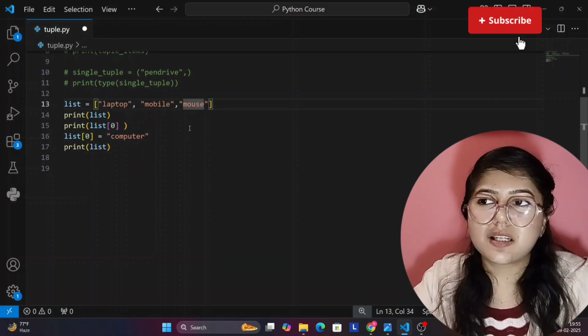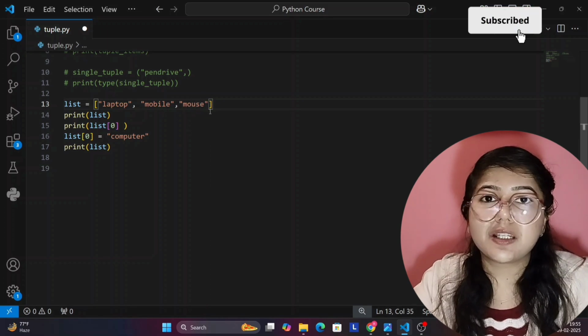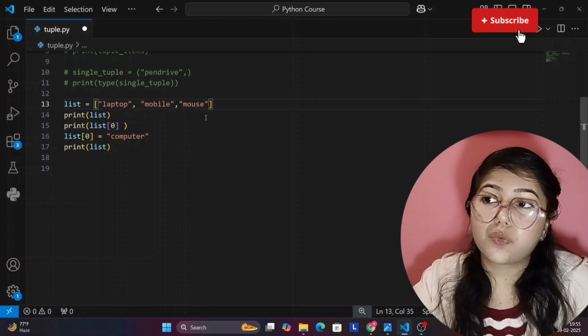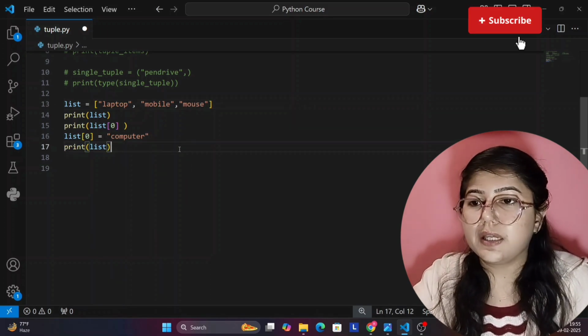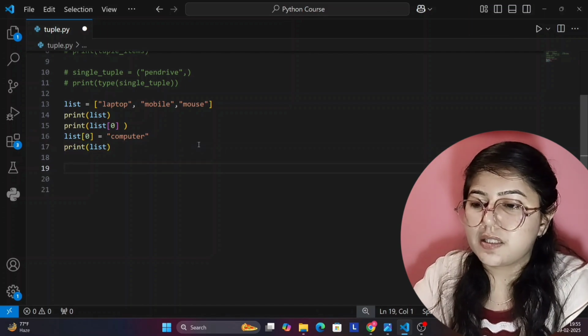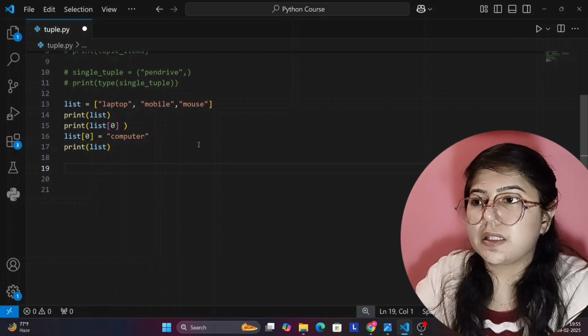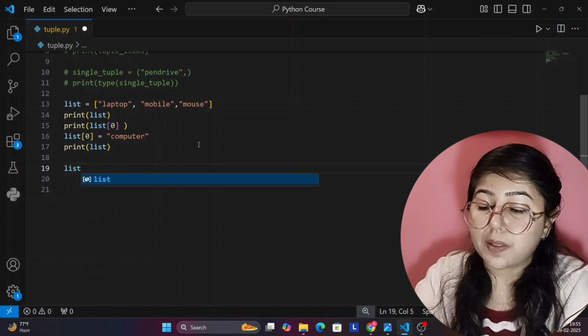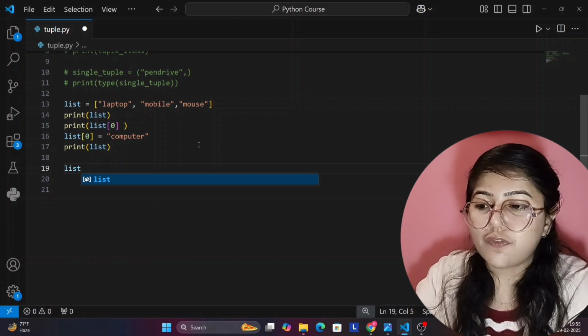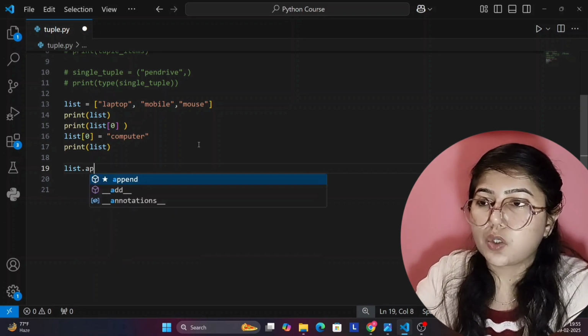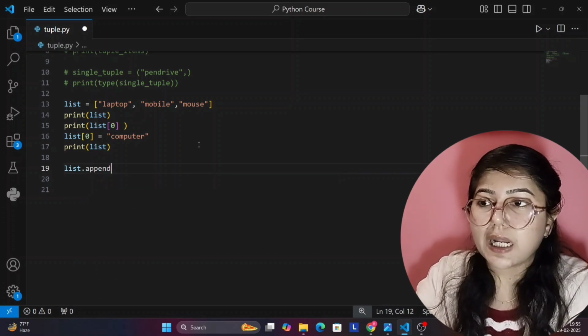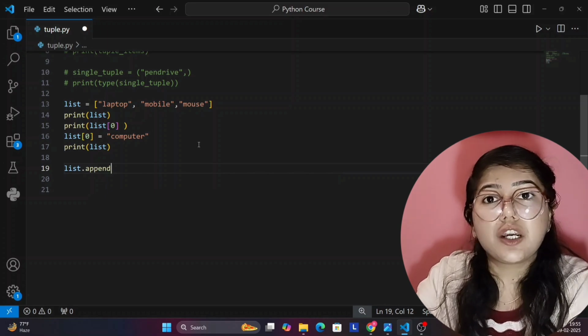Now the next thing is, if you want to add any item at the end of the list, how will you add it? Let me explain. That will be like this. First you have to write the variable name, that is list name. After that you have to write dot append. Dot append means we are adding an element at the end of the list.